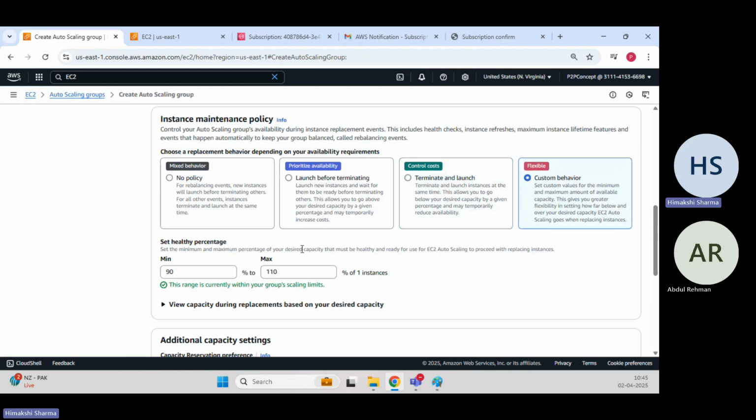Okay. And in custom behavior, we can define the healthy percentage, like how many EC2 instances we want to keep running at minimum. For example, 10 instances are there, right?